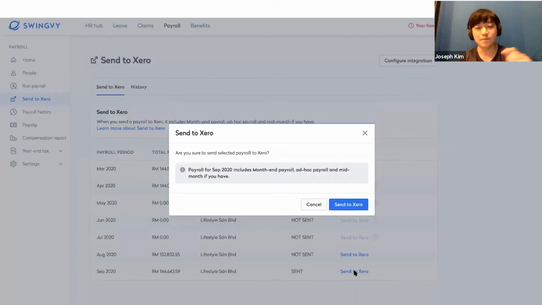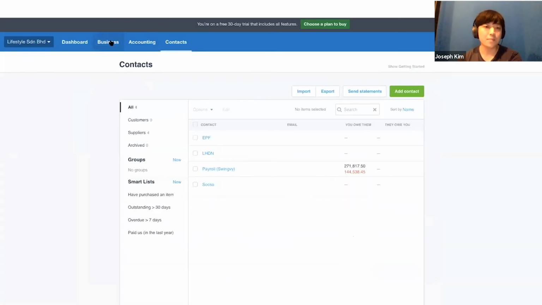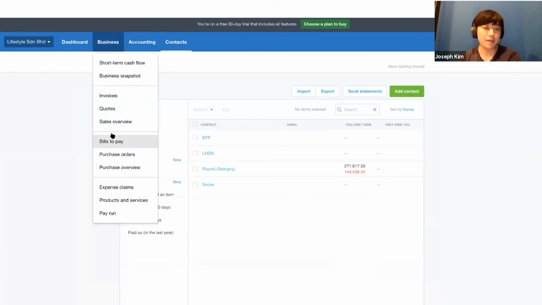So if you click on this button, you can see this confirmation message. Once you have read through, if you're sure that you want to send your payroll information to Xero, you can simply click on Send to Xero. Depending on the status of your network, it takes as short as 2 seconds to several seconds. Once the data is sent, you can go back to your Xero account, click on Business, and navigate to a page called Bills to Pay.